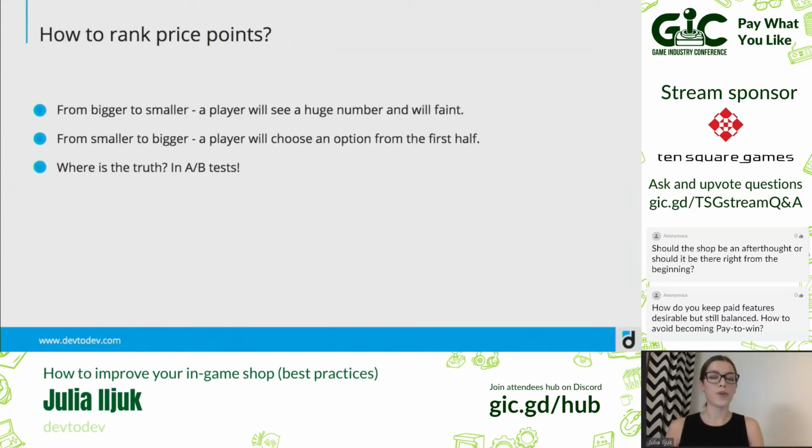So let's move on. How to rank price points. Probably if you rank it from bigger to smaller, you're going to lose audiences because they will enter the shop, they will get shocked, they will faint, and they will never return. However, if you put from smaller to bigger, there is a risk that players will look only at the first part of the store and they will not scroll to the rest of the store.